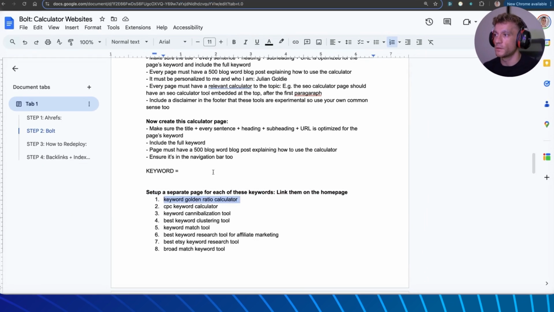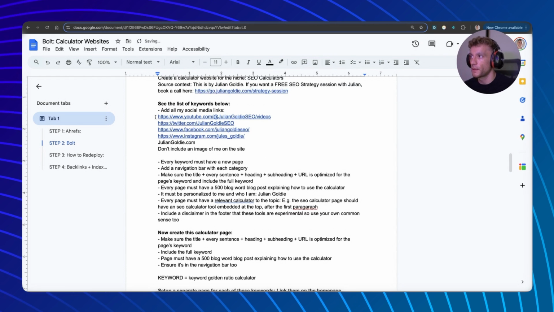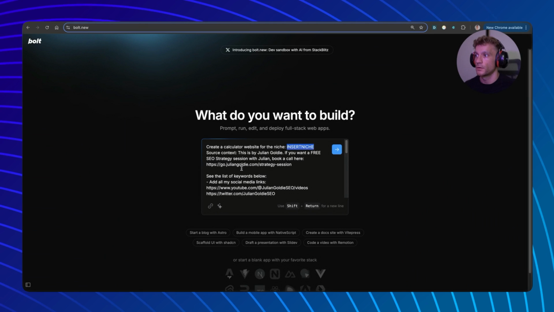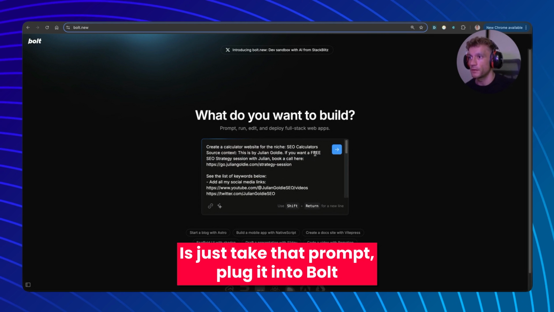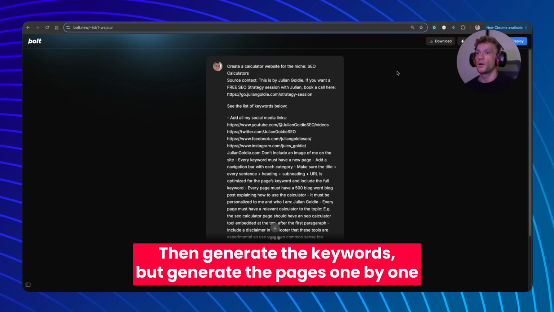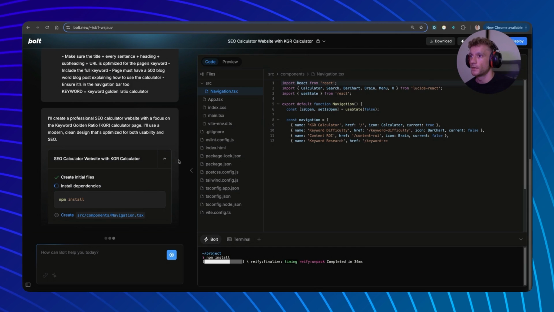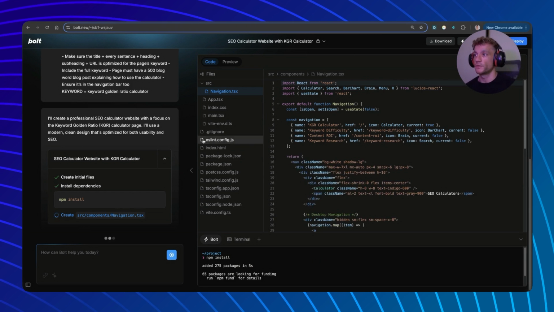But the thing that I found is, if you use Bolt to do this process, then it can break quite easily if you create them all in one click. So what I prefer to do personally is just take that prompt, plug it into Bolt, and then generate the keywords, but generate the pages one by one. The other benefit of this is that if you break it, you can roll back to a checkpoint, which I'll show you how to do in a second.